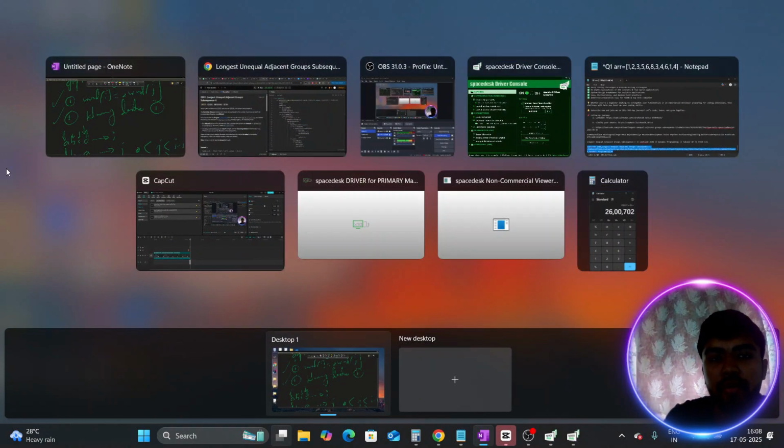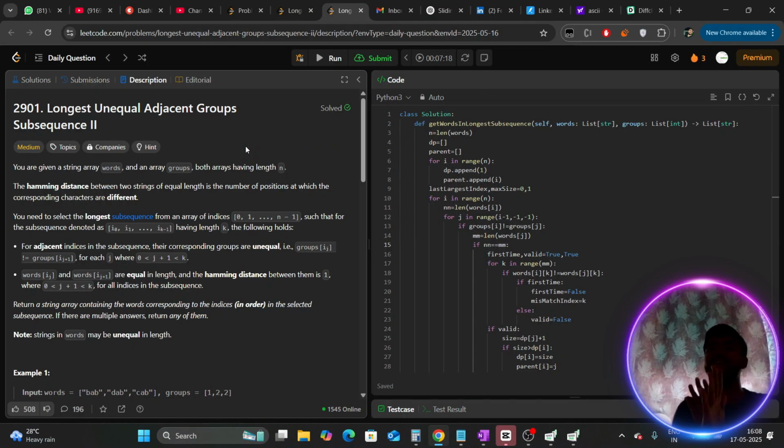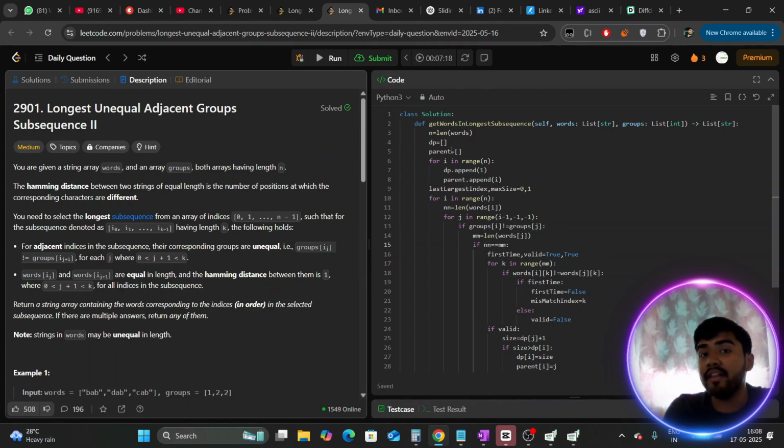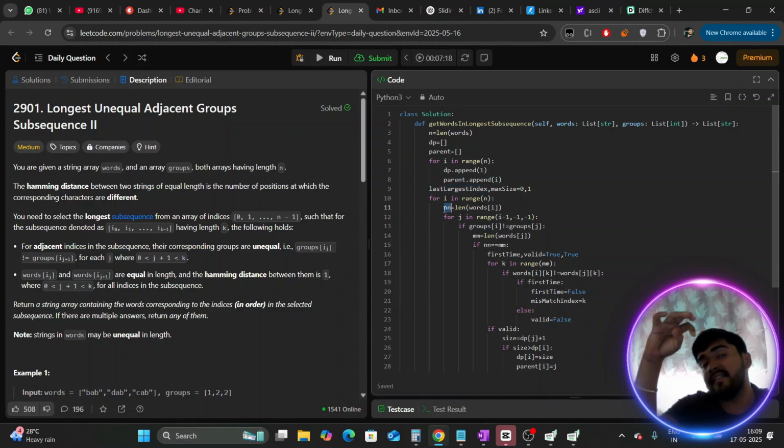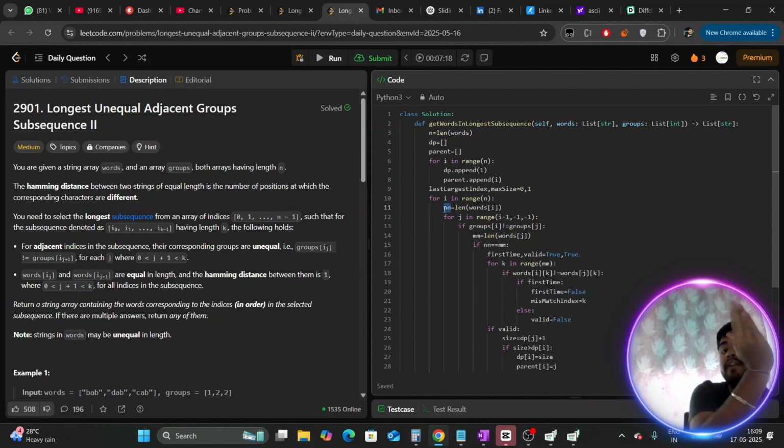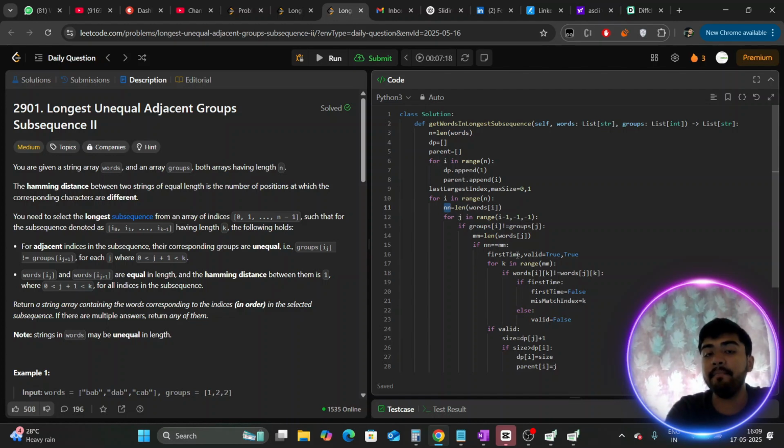So now we can go directly to the code, because I am assuming you know yesterday's submission, the easier version. I have created it with a DP and a parent array, and I am populating, for i in range n, dp.append 1, and everyone's parent is initially itself, with the last largest index and max size set to 0 and 1. Then I put the length of the indexes that I am considering to pair with any of its previous. For j, if the groups are unequal, then we have to check.